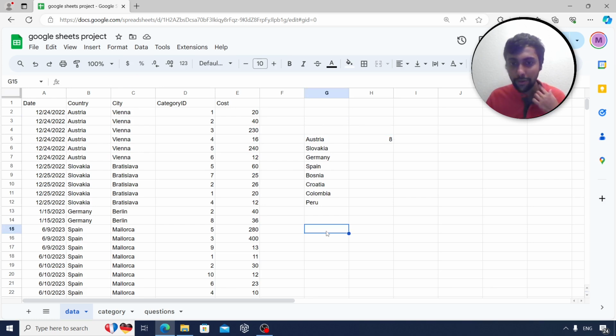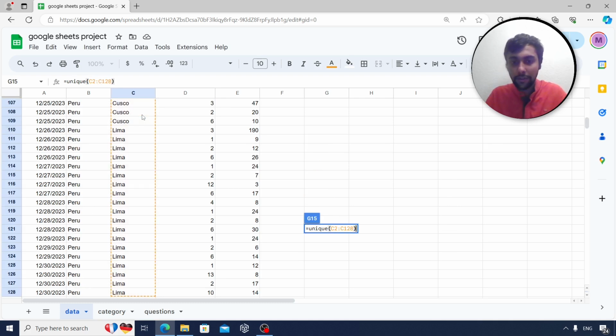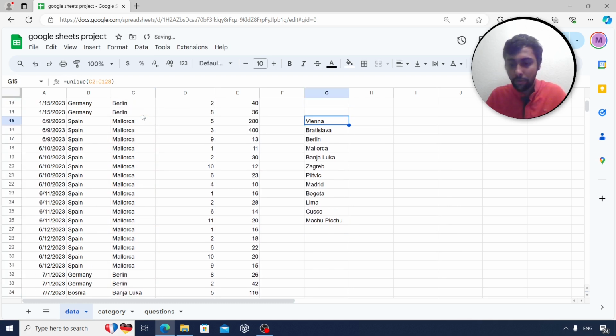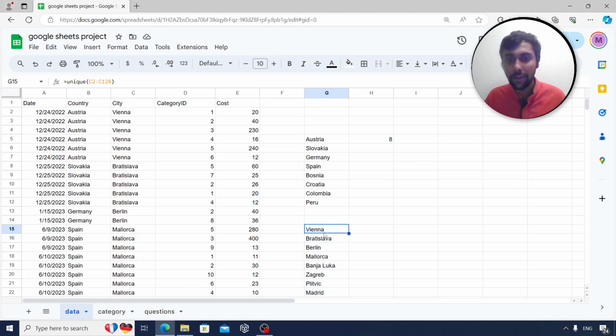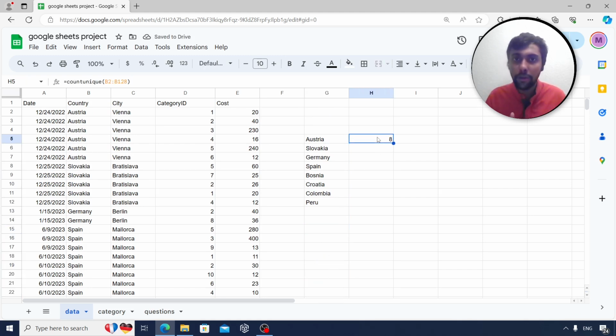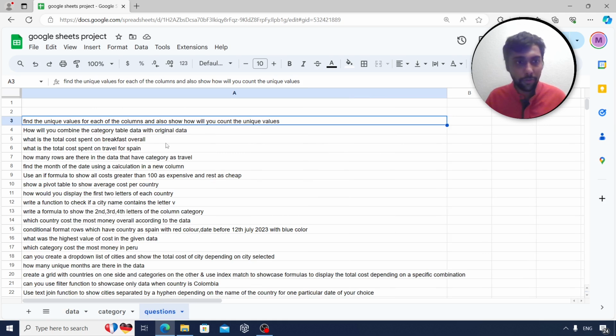In the same way, if we have to do the same thing for another example, let us say city, I can simply say unique, open brackets, and select the different column, right? So I can select this, and you see I've been to so many different cities. Basically, I've been to 12 different cities across 8 different countries, right? So unique is a powerful use case. Do remember that, and when you want to count unique values, use the count unique function. Very, very relevant. So we have done the first question.